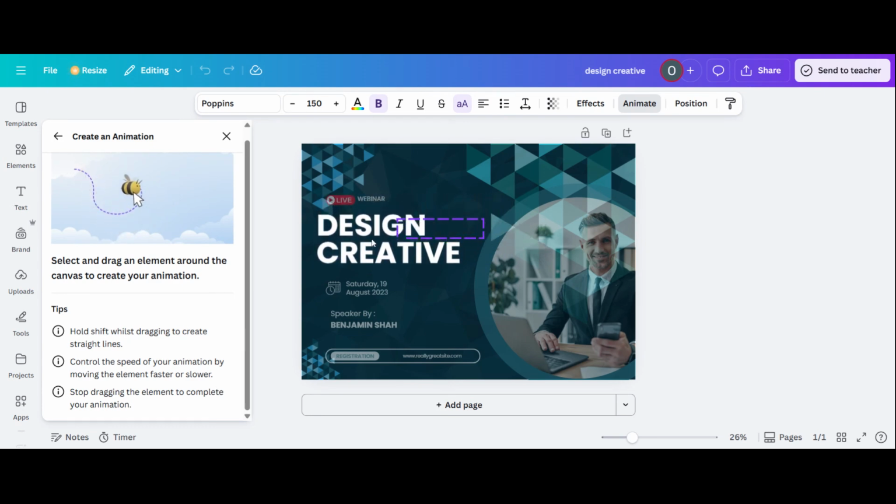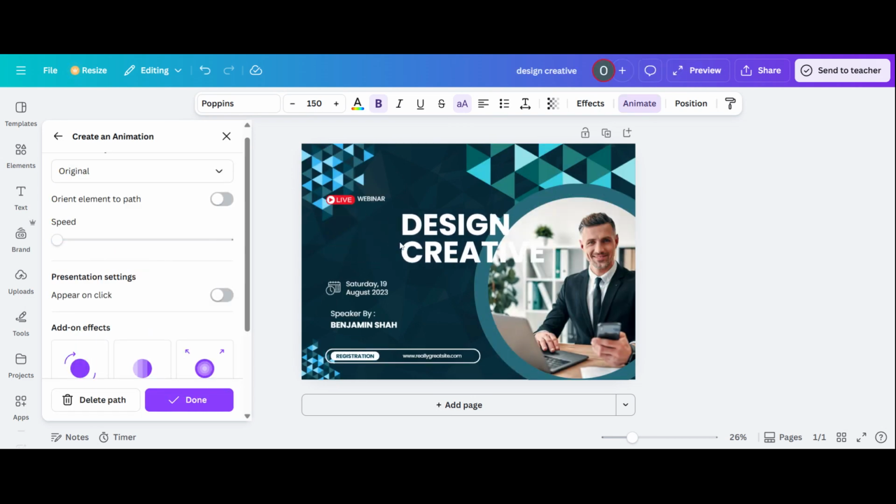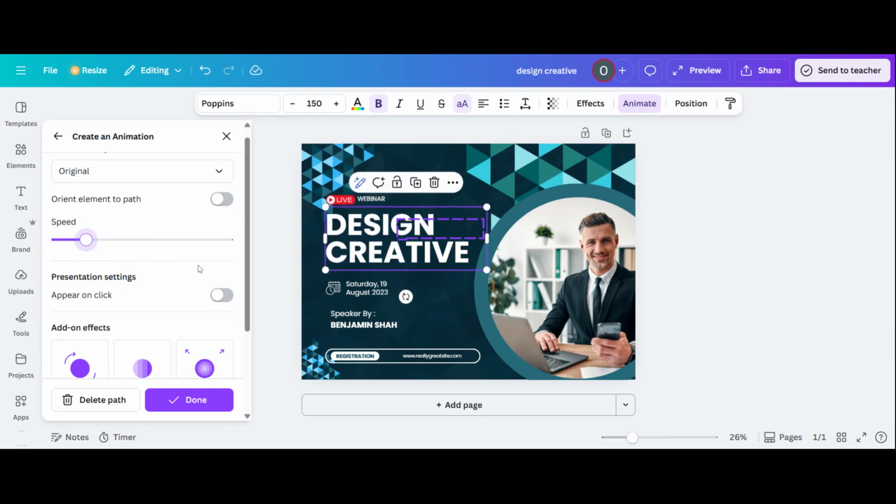As you drag, you'll see a path appear. This path shows exactly how the text will animate when played. You can experiment with different directions and distances until it looks just right. Once the motion is set, you can adjust the speed of the animation. Use the speed slider to make the animation slower for a smooth, elegant effect, or faster for a more energetic and dynamic feel. Take a moment to preview the animation and fine-tune it until you're happy with how it looks.